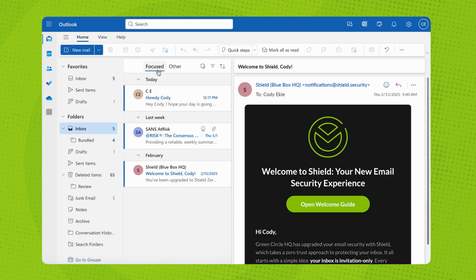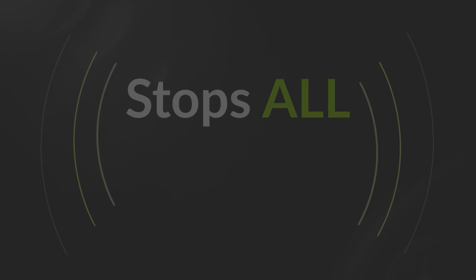Everything you've done so far helps Shield work smarter for you. By the end of the week, it will feel like second nature. It's your inbox. Just smarter, cleaner, and working the way you want.